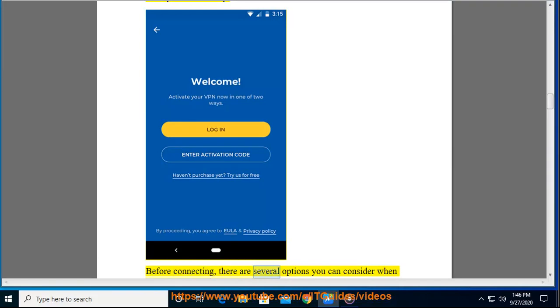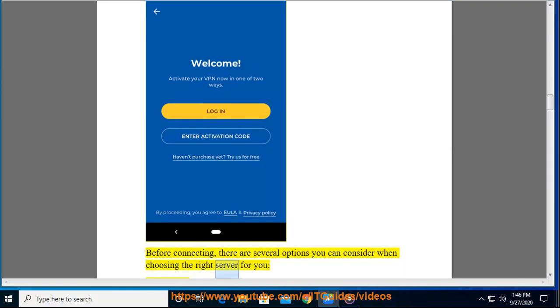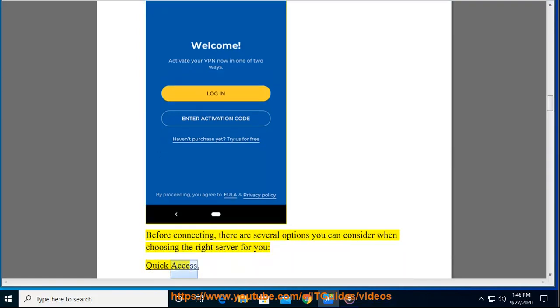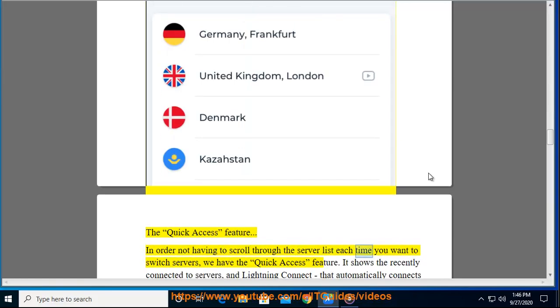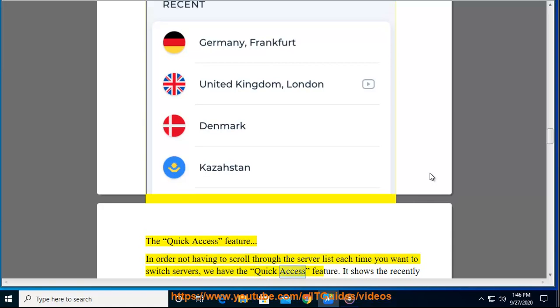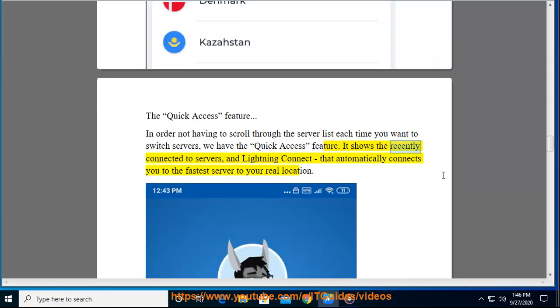Before connecting, there are several options you can consider when choosing the right server for you. Quick access. In order not having to scroll through the server list each time you want to switch servers, we have the quick access feature. It shows the recently connected to servers, and Lightning Connect, that automatically connects you to the fastest server to your real location.